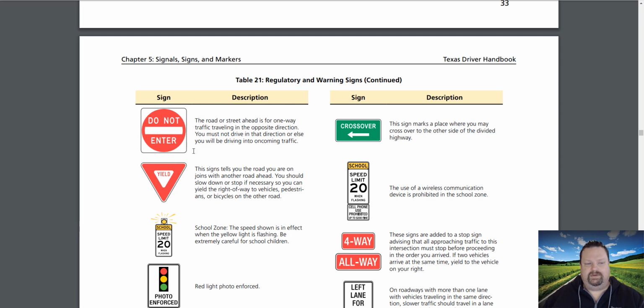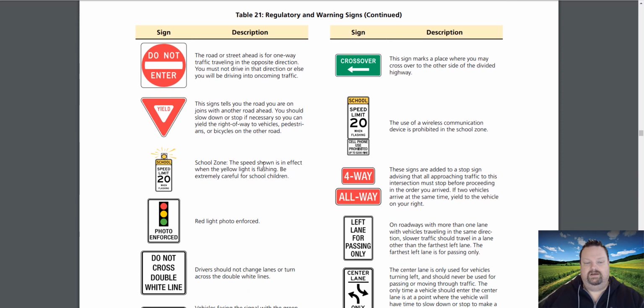Okay, do not enter. This is something you may see on your actual test. Do not enter, basically, you can't go straight, and of course you can't go backwards on a one-way. So you need to be prepared to either turn left or right when seeing this sign. When you see that question on your test, the proper answer choice is be prepared to either turn left or right when seeing this sign, because you can't continue to go forward.